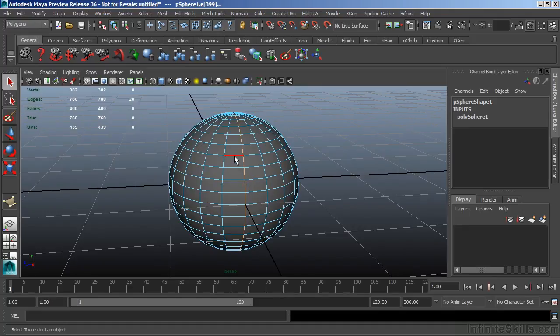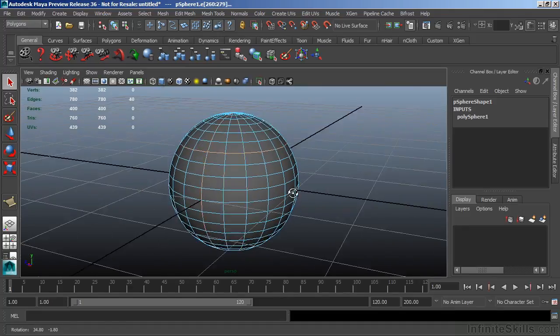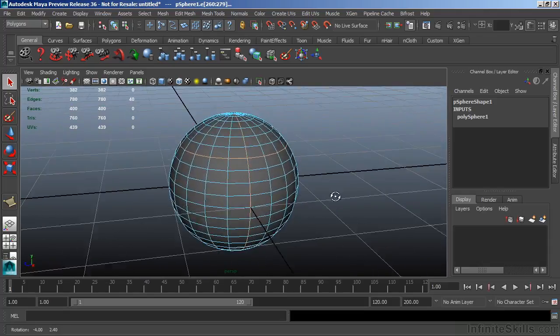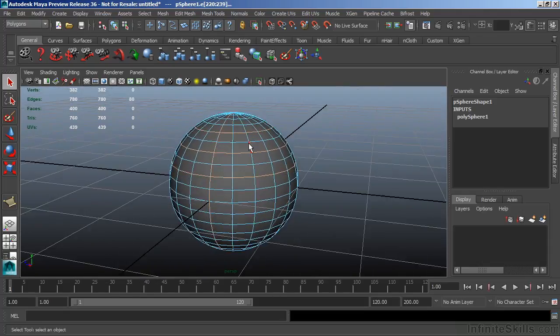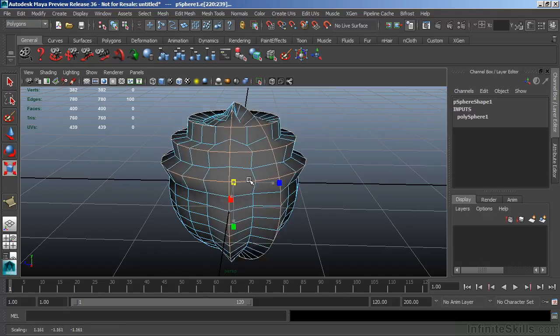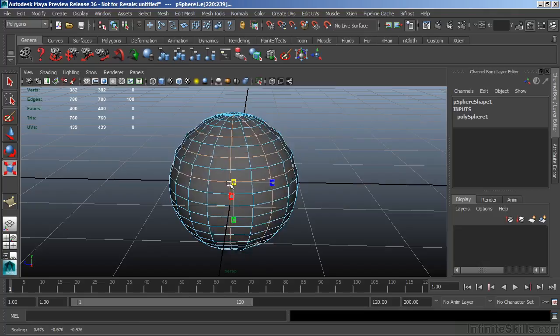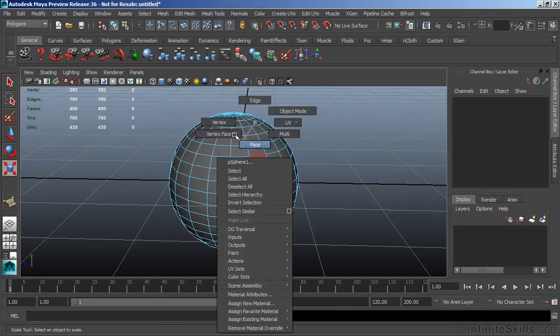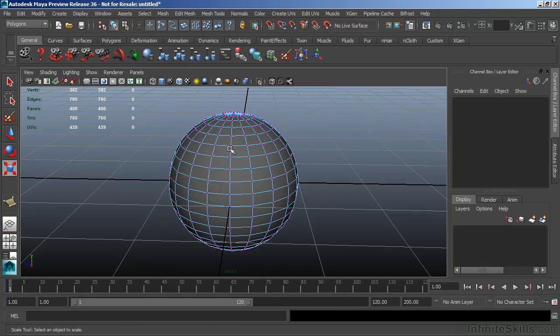Now we can also hold Shift in order to get multiple loops or rings selected. And of course, we can manipulate those as we would any type of component selection. Now this will work with vertices as well as with faces.